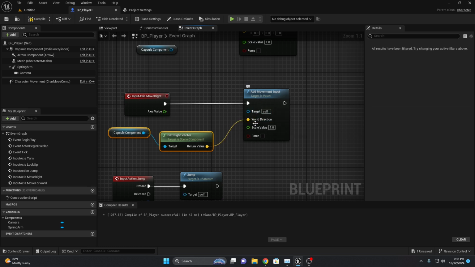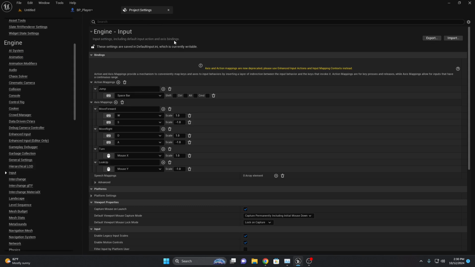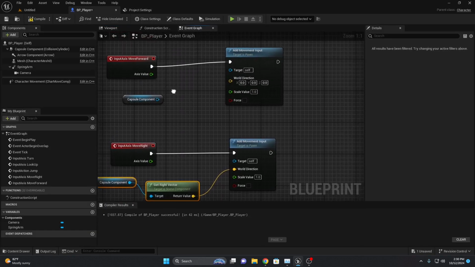It's telling you which way you want to go. You want to move to the right. And it goes based off of the direction of this arrow right here. So whenever you set your characters up, you always want to set them up facing that arrow. Alright, back to the event graph over here.